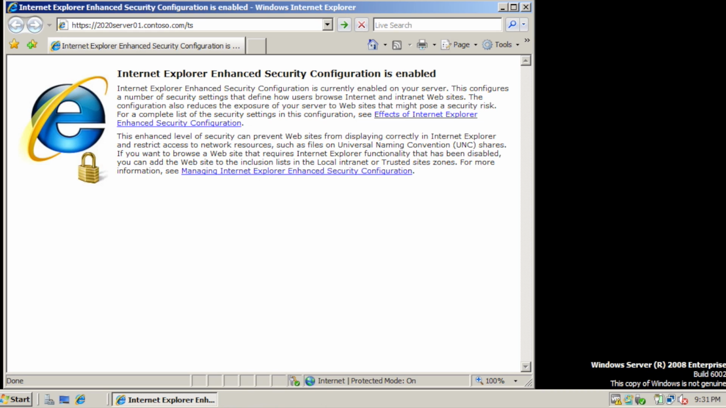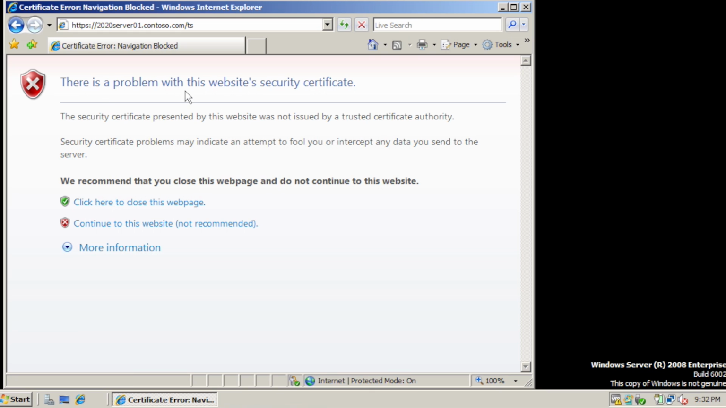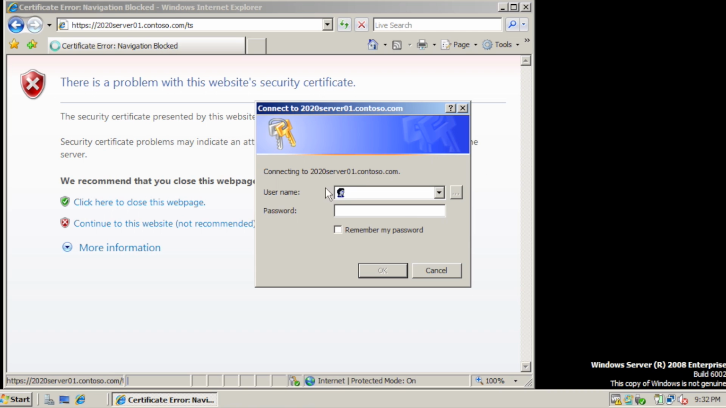.contoso.com/ts. Now it tells you that you're going to get some kind of login dialog. It's not going to happen. You're basically going to get a warning page that looks like this. So what you've got to do is click continue, and then you will see the alleged login dialog box. So go ahead and use your credentials to log in.